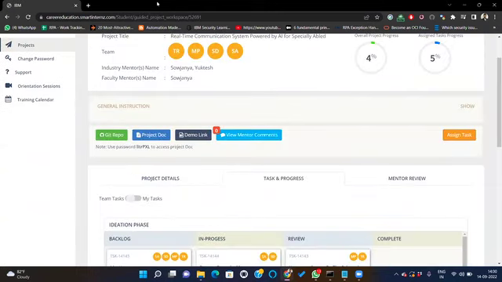Okay, so this was all we wanted to bring to the notice of the faculty mentors and evaluators, so that you can help your students in assigning the work among the team members.